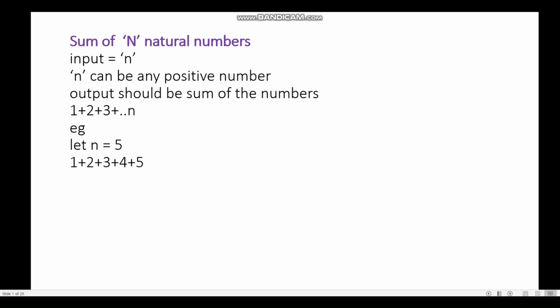In this video, I'll be explaining a sum of n natural numbers problem from LeetCode. Here, the input I am receiving is n. This n can be any positive number. The output should be the sum of those numbers. For example, if n is 5, I should add 1 plus 2 plus 3 plus 4 plus 5. If n is 3, I should add numbers from 1 to 3. This is my problem statement.